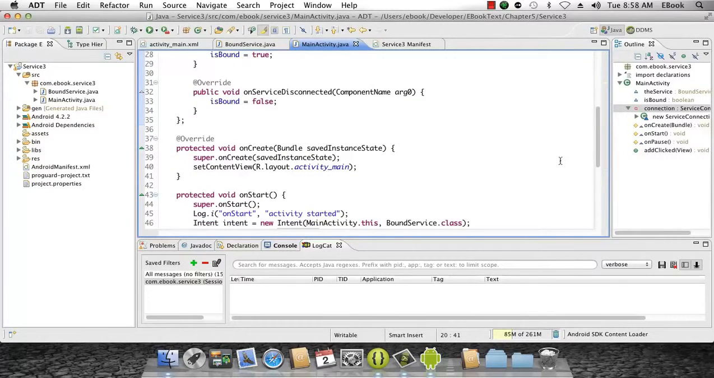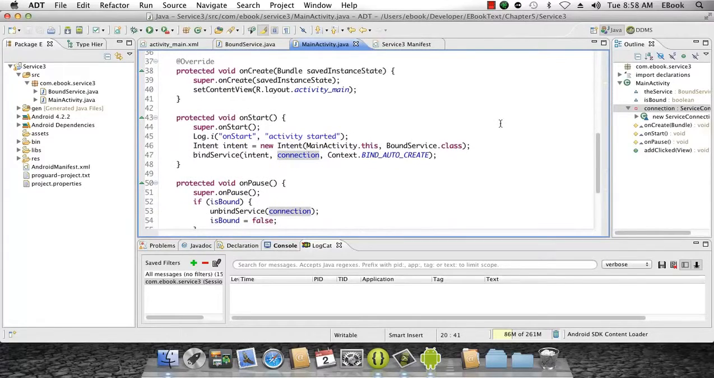All right, so onCreate as normal. I am controlling the binding of this service, however, in the onStart and onPause methods. In other words, I want to bind to a service in onStart when the activity comes up, and I want to unbind from the service in onPause when the activity is shutting down, or when the activity is going to an at least partially invisible state. So we remember our activity lifecycle methods, and we see how this is going to work.